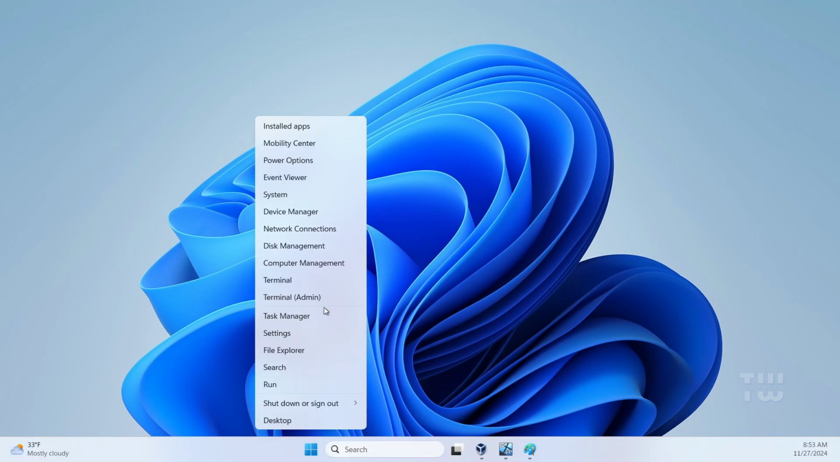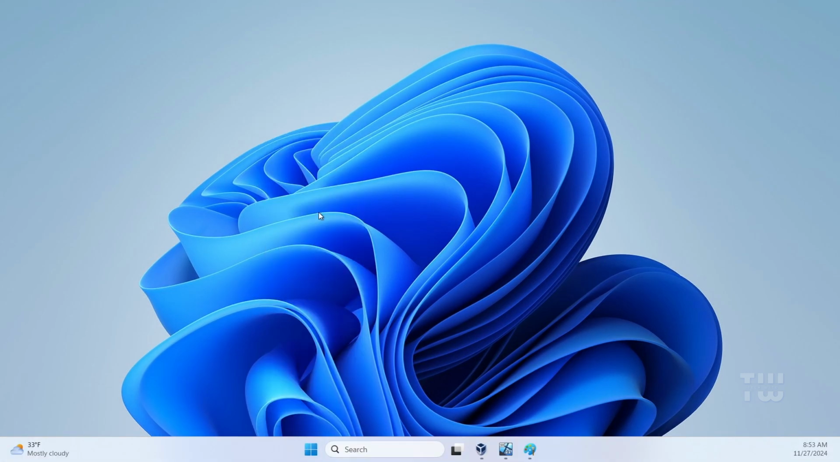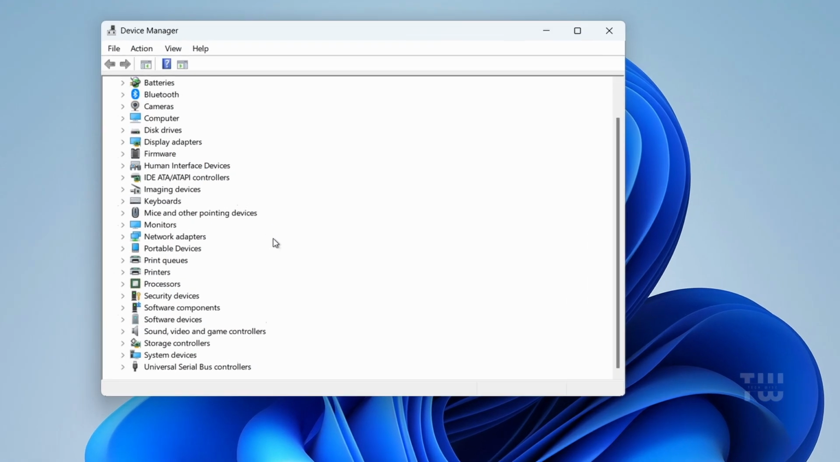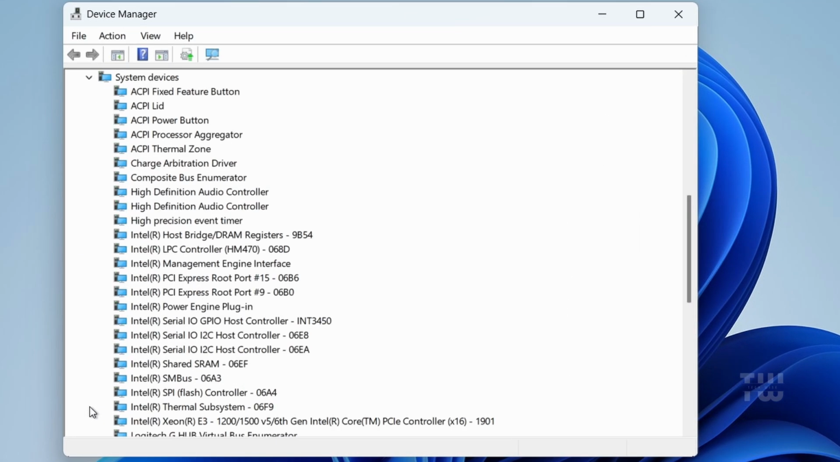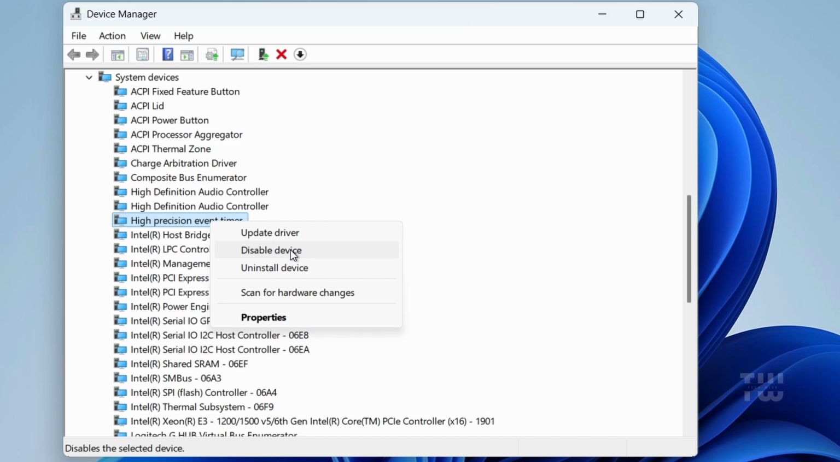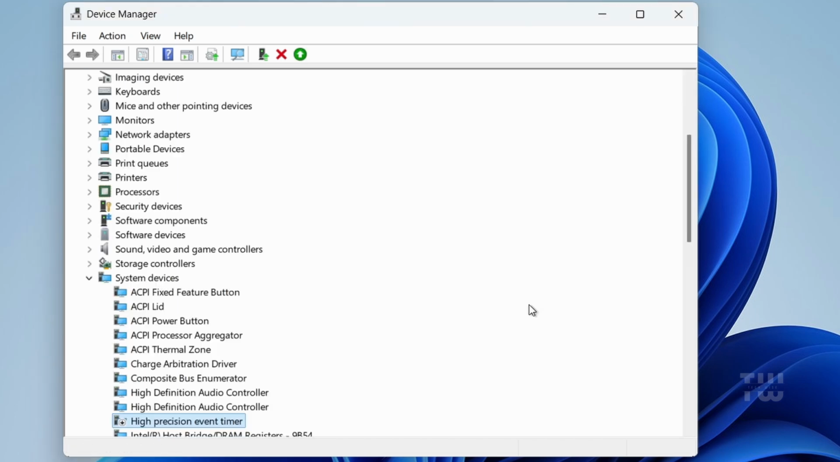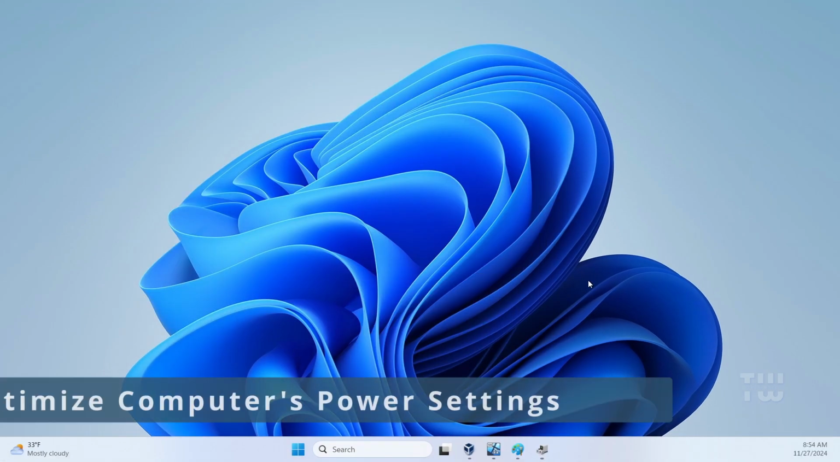Right-click on the Start button, and let's open the Device Manager. Scroll down, and let's expand System Devices, and look for the High Precision Event Timer. Right-click on it, and select Disable. Now, by disabling it, it should help reduce your system's load.